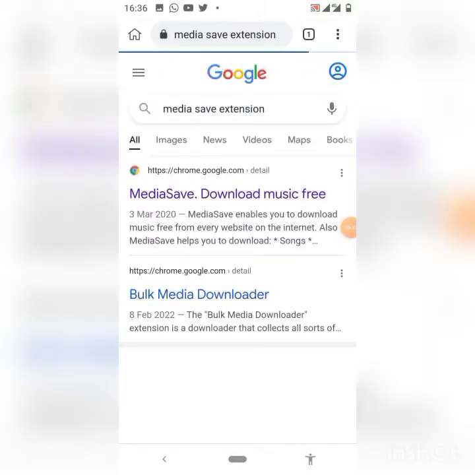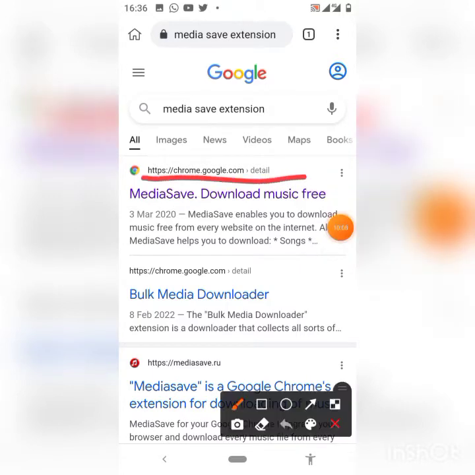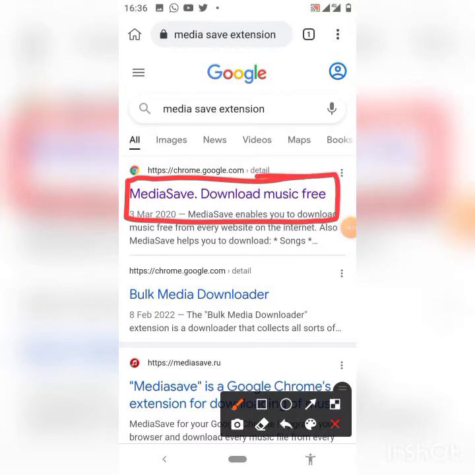So once it comes out, this is it, Media Save extension for free. If you go on the Google extension store and search for this, you will see it, but it will be impossible for you to add it to your Kiwi browser. So that will be a total waste of time. So make sure you search for it directly on your browser, and it will pop up like this.